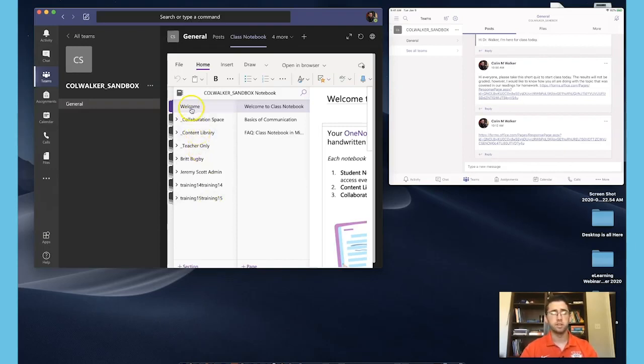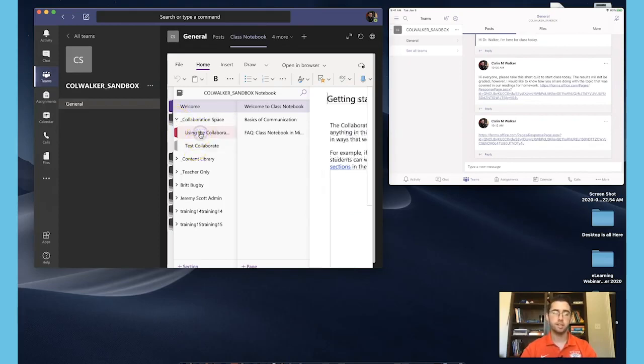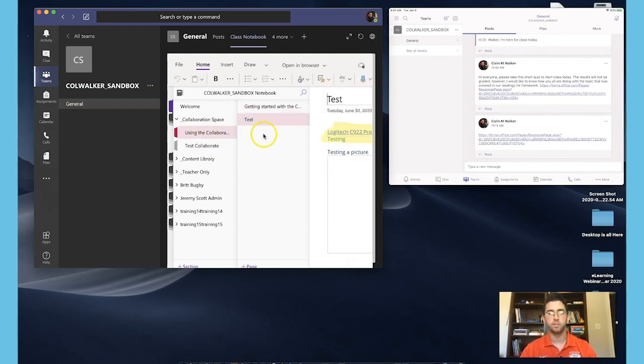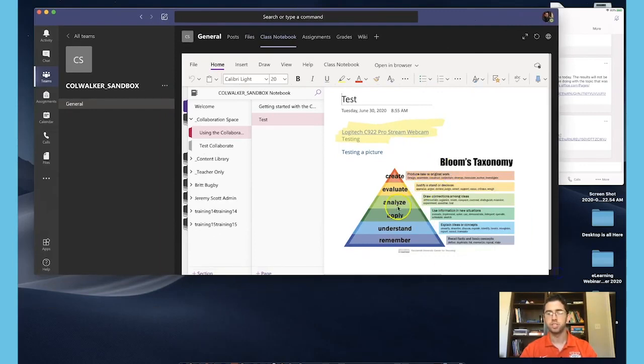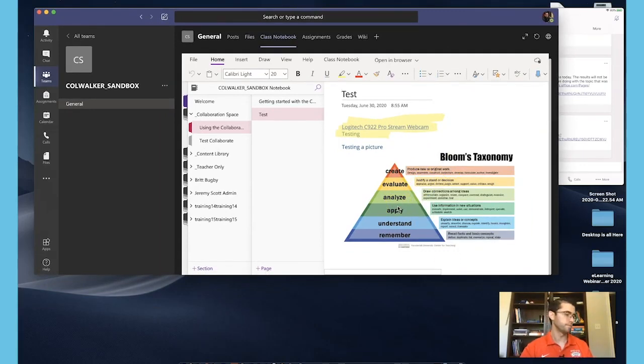Automatically, when you create a team, you'll have a welcome section, a collaboration space, a content library, and then your own notebook as the teacher. Inside of each one of these, you can have additional subsections. And then inside the sections, you can have different pages. So if I go to a test page right here, and I widen out my window, you'll see this collaboration space that actually already exists.